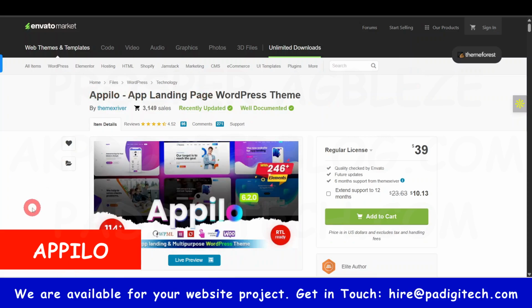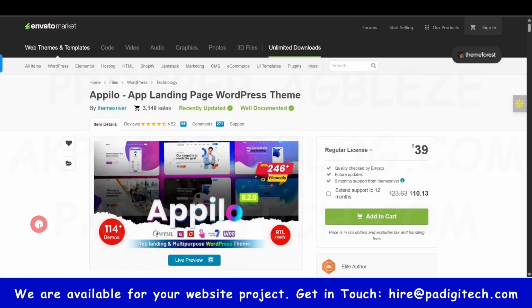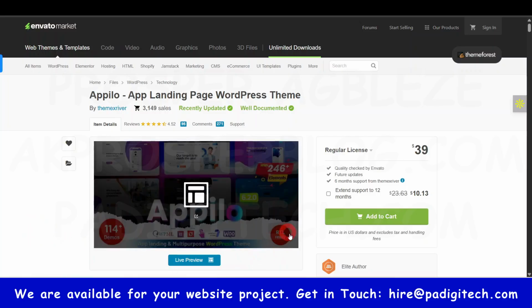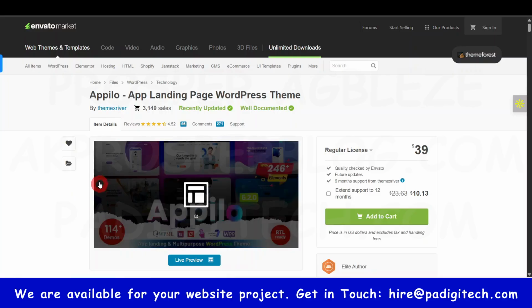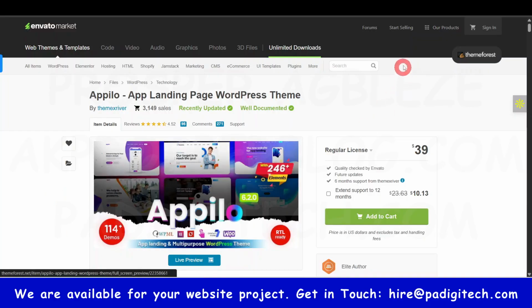This comes with a whole lot of demos. You can see 114 demos, and it works with Elementor Page Builder and is RTL ready. RTL ready means if you are looking to create your website using a right to left language, like Hebrew or Arabic, or maybe it's English also, but you want that right to left design, this works with that particular feature. Now let's check out the live preview.